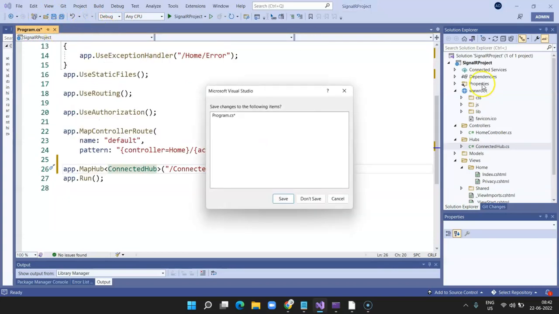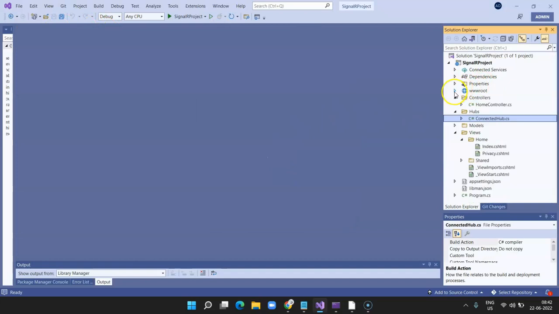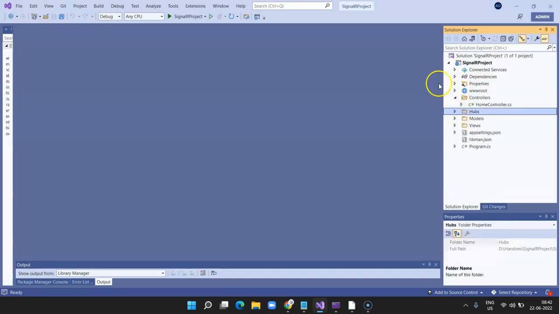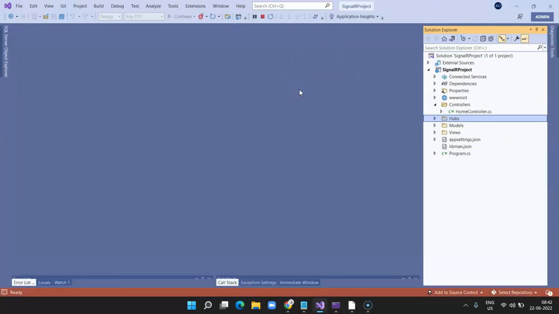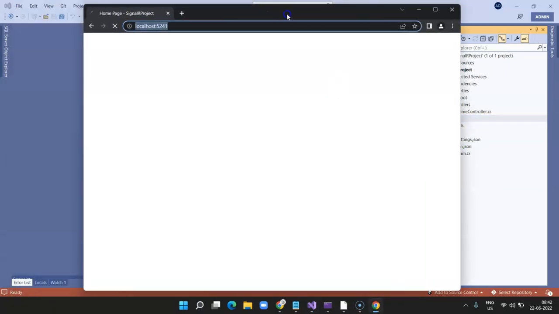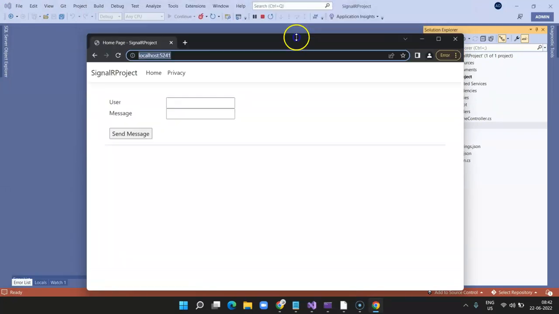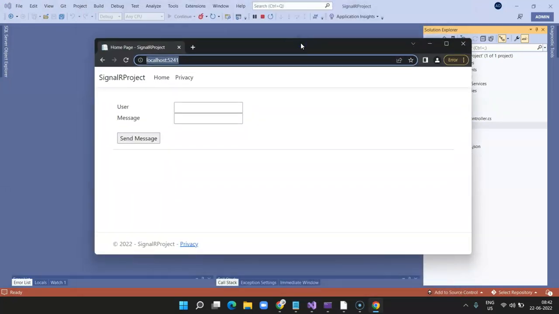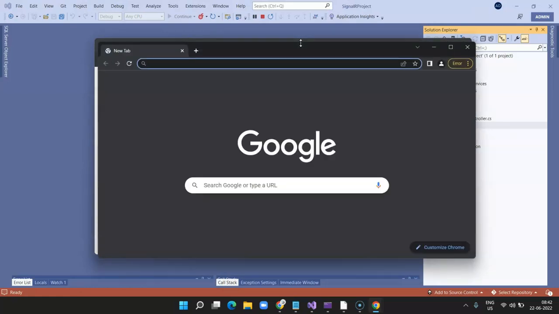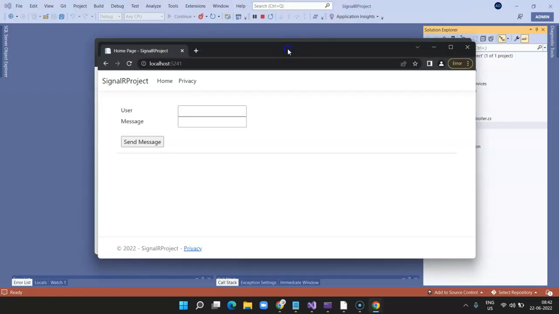Now let's go ahead and see things in action. Right now in this project I have not added the capability to send message to a specific user. This project will actually send message to all. We will shortly add that capability also. Okay, so our page is loaded. Let's create one more instance. Control C, Control M, and Control V. Enter. So this is the second instance.